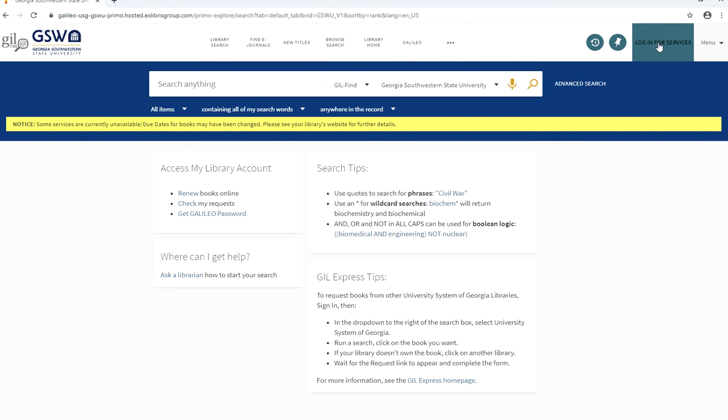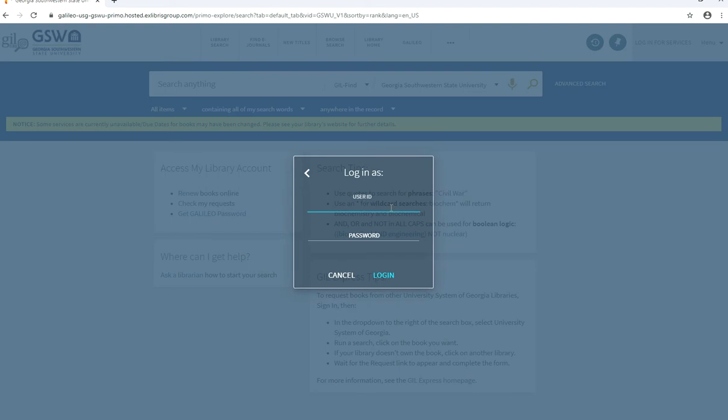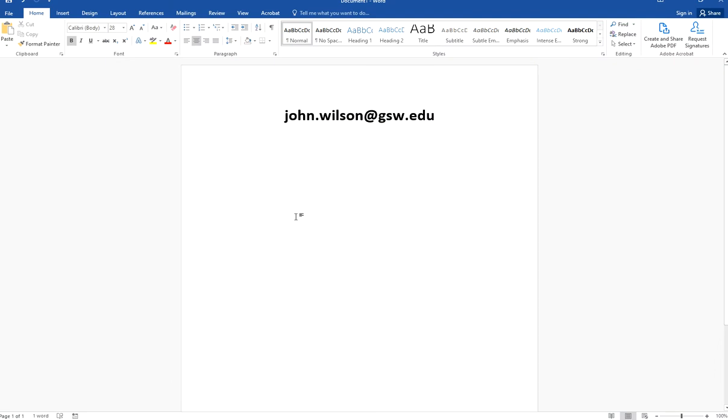Right here, you'll click Login for Services, and it's just simply going to be your GSW email and password, and it's going to be the first part of that email, the part before the at sign, and whatever that password happens to be. Now keep in mind, if you are a GoView student, you will be prompted for a password, okay? So if you need that password and you're a GoView student, contact me at john.wilson@gsw.edu, and I'll be sure to get that password to you as soon as possible.